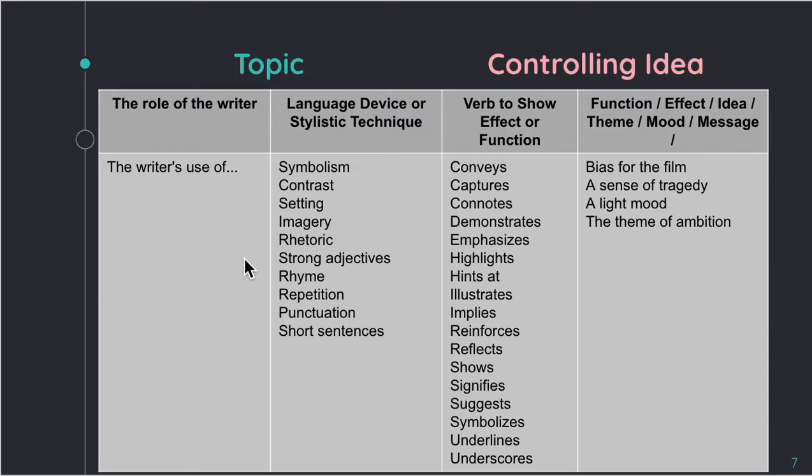Here's a little table to help you out in constructing your own strong topic sentences. And it's just a template. It's not meant to be the only way to write topic sentences, but it's a nice way to get you started. We've got the role of the writer. And so I always like to make the writer active in the sentence. Or if the sentence is about the reader, make the reader active so that you've got an active subject for the topic sentence. Then we've got our language device or stylistic technique, or whatever it is that you want to focus on your topic for the paragraph.